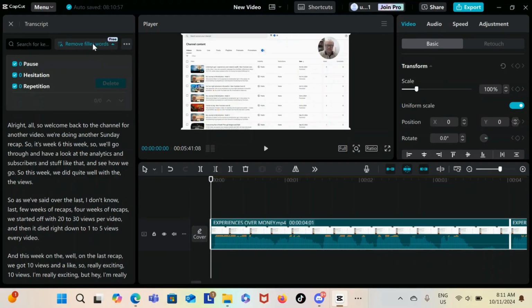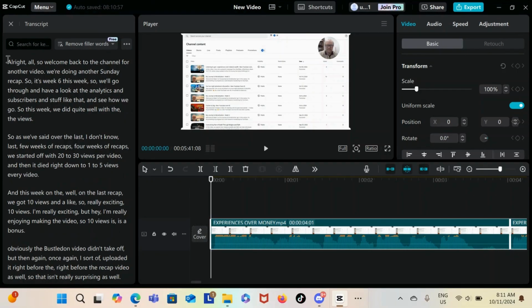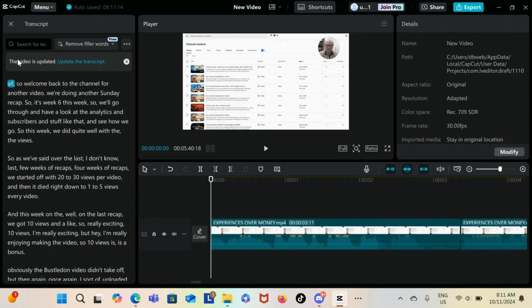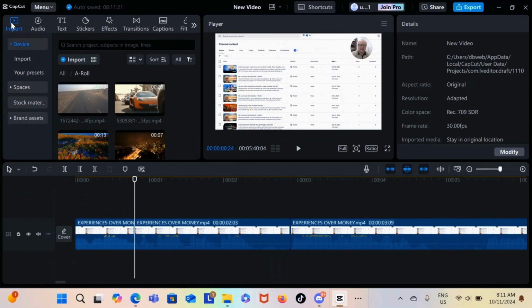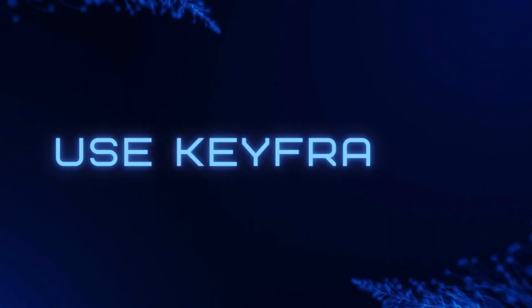The other thing is I can just highlight. If I want to delete the "all right" at the start, I can just press delete. You can delete whatever you want just by going through the transcription. That is as easy as it gets. But in order to keep your viewers engaged, you really need to get rid of all that fluff and hesitation. All right, tip number 4 is use keyframes.